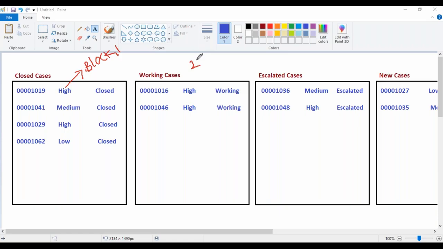This is block 1. This is block 2. This is block 3. This is block 4. So like that, within a single joined report, we can place a maximum of 5 blocks.